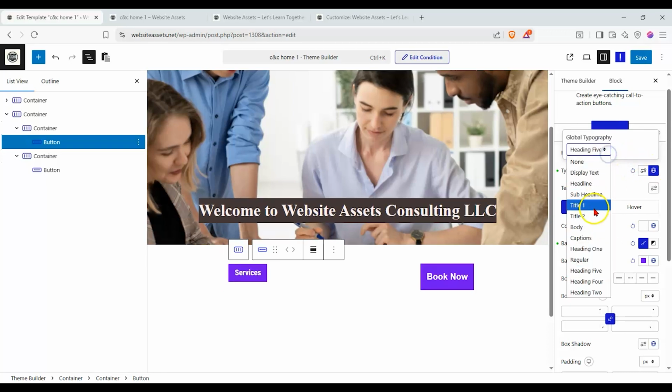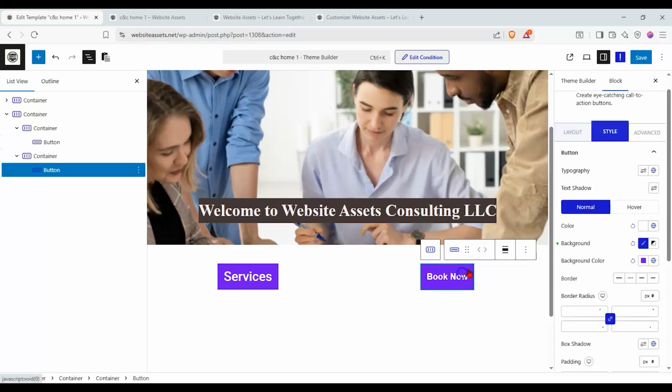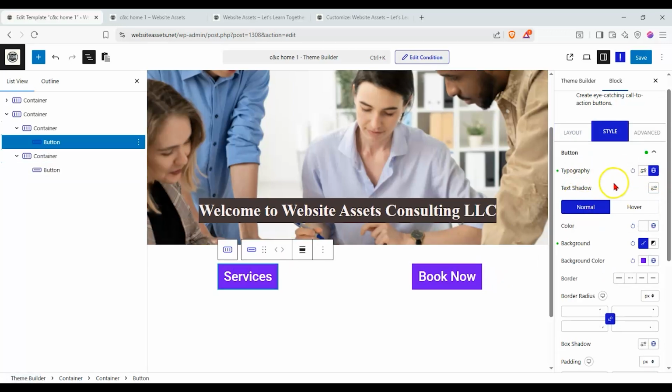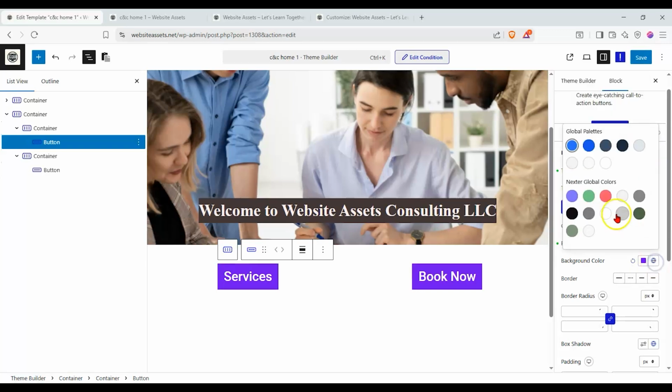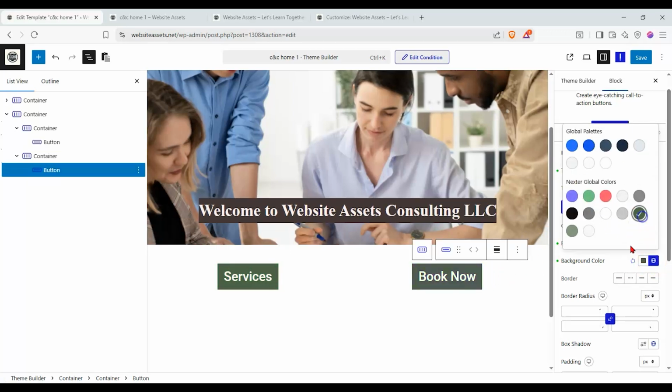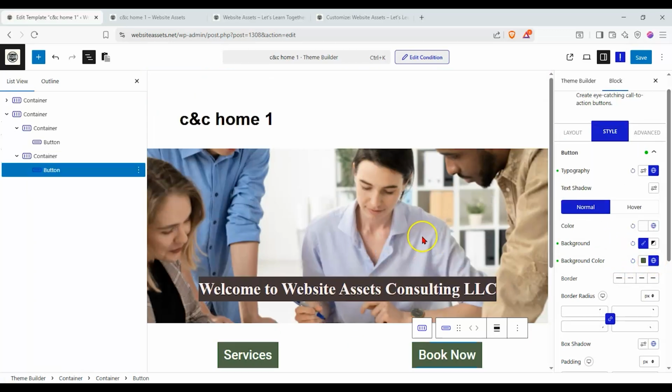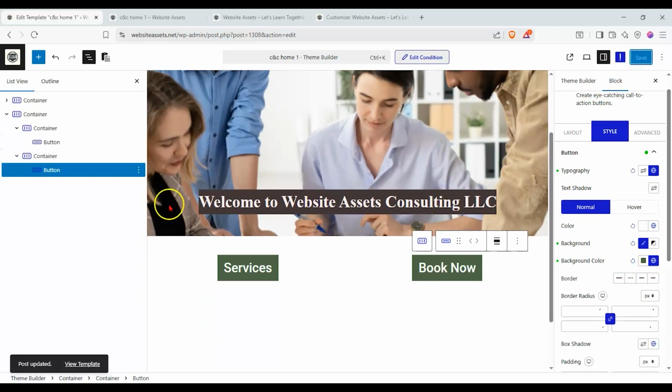Let us change the style typography to, well, we can change the global typography to heading 5, or probably title 1. Okay, and then for this one as well, we'll change it to title 1 just to keep things a bit consistent. And these ones you can always change in your customizer settings. And then for the background color, let's go with one of our default options over here. Probably dark green would be best. Okay, looking great.